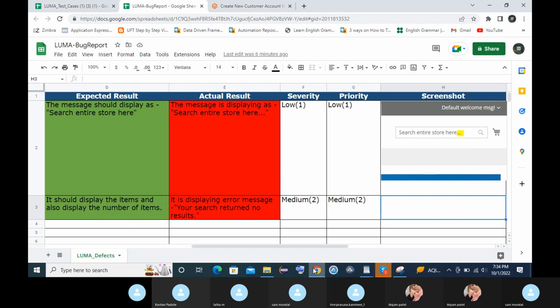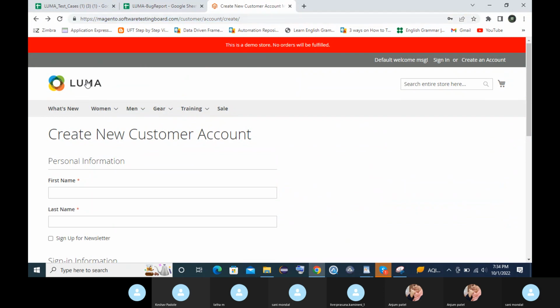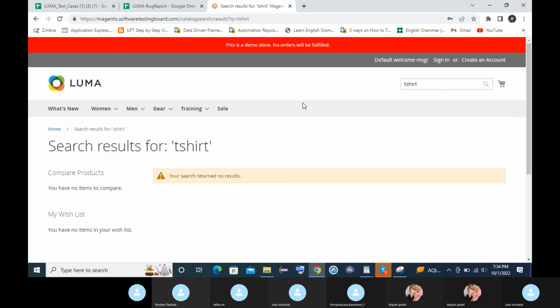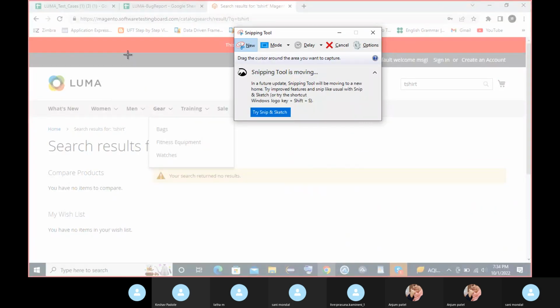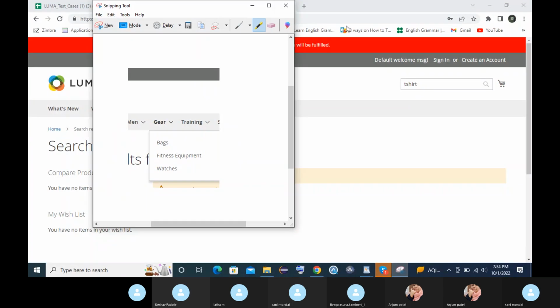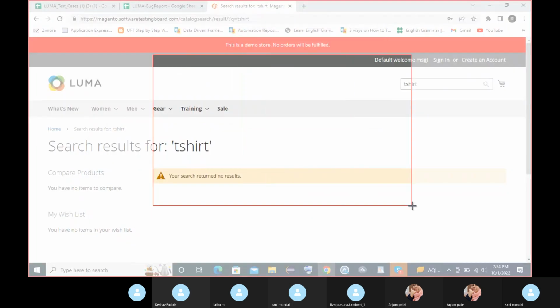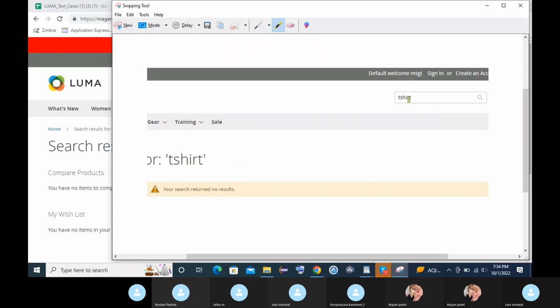Now this is a medium defect and you have to put the screenshot. Now how will you take the screenshot for this? Here you have to use your sense. I will take the screenshot from here till here, so that anyone can see that when I do this search, it is displaying this result.